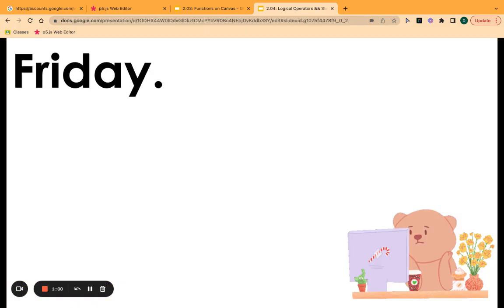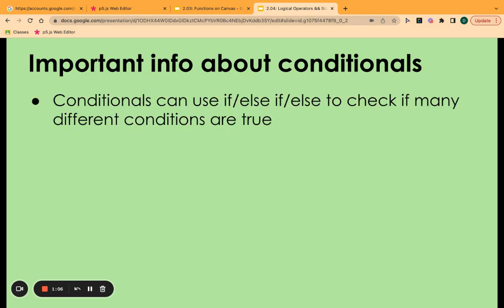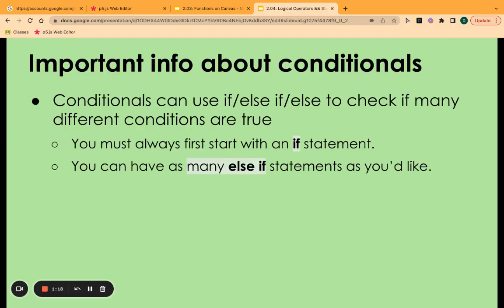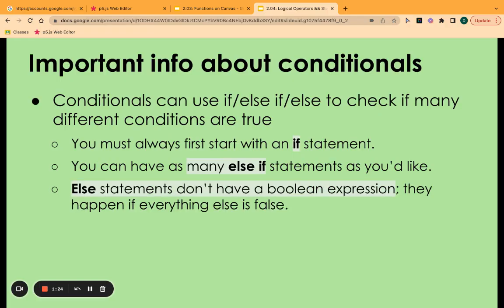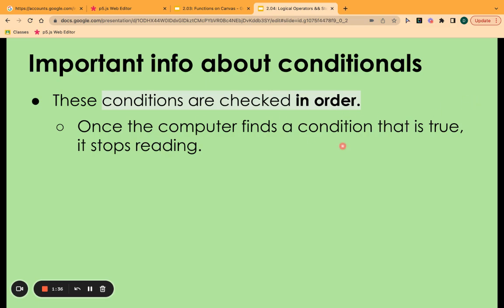So today we are going to be talking about more conditionals, and I just want to remind you that conditionals can use if, else to check if many different conditions are true. You must always first start with an if statement. You can have as many else if statements as you'd like. Else statements don't have a Boolean expression, meaning they don't have parentheses next to them. The conditions are checked in order, meaning the computer starts at the top. Once the computer finds something that's true, it stops reading. So if the if is true, then it doesn't read any of the other else ifs. And because of that, our order really does matter.